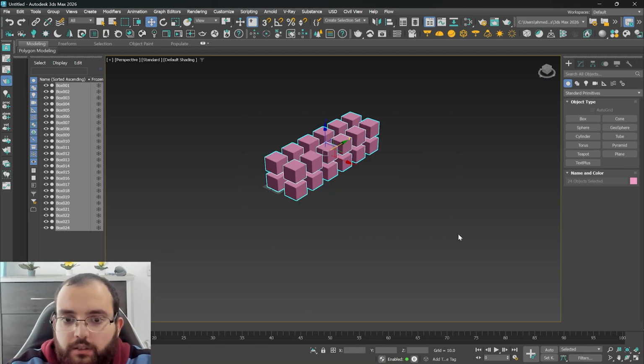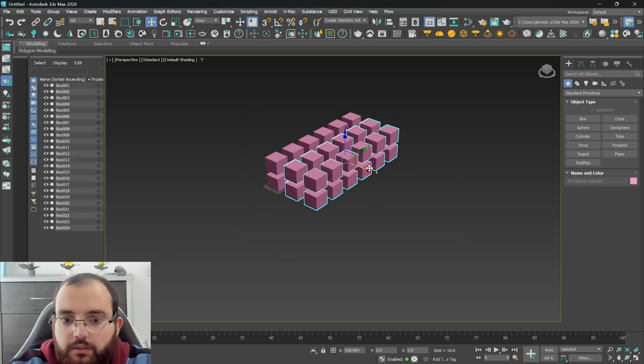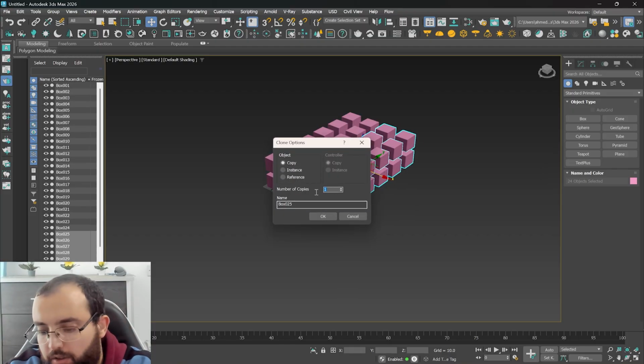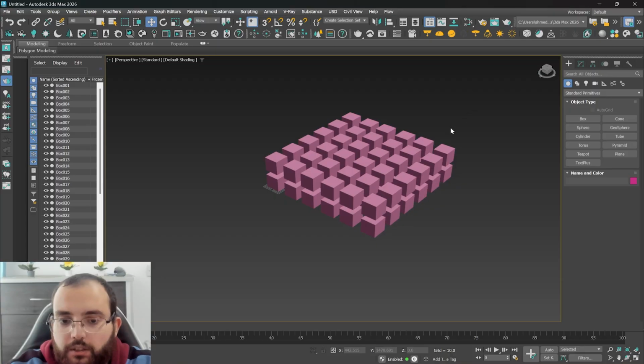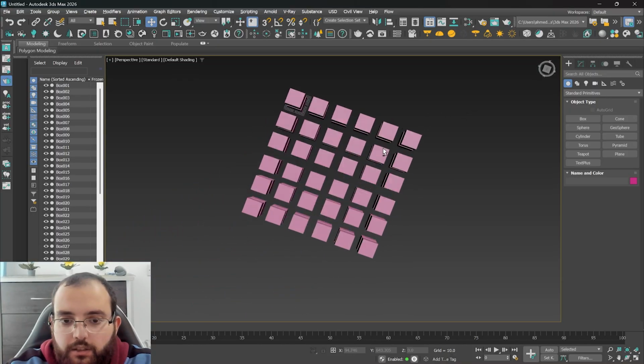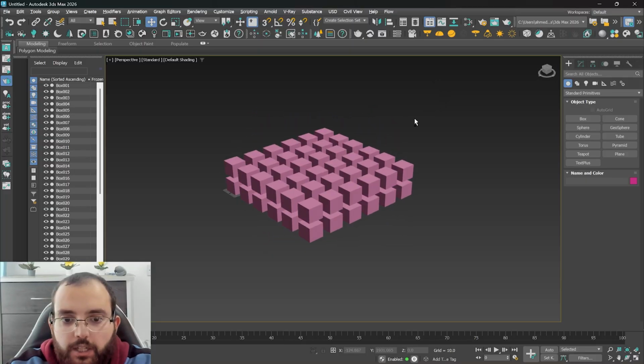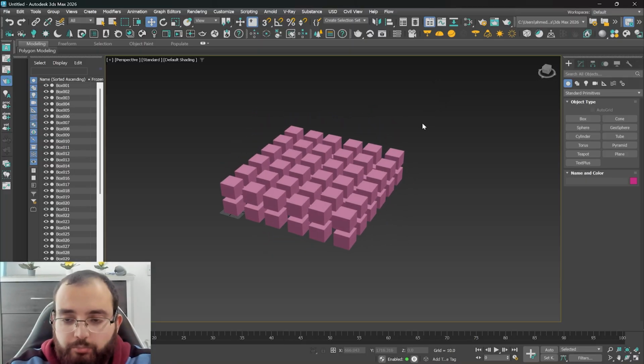I'm going to do it again on this side. Let's say I'm going to make two, just like this. So this is very simple, very easy stuff in 3ds Max. But this is just the basics, and I'm going to show you more complex stuff in future videos. I hope that this makes sense so far.